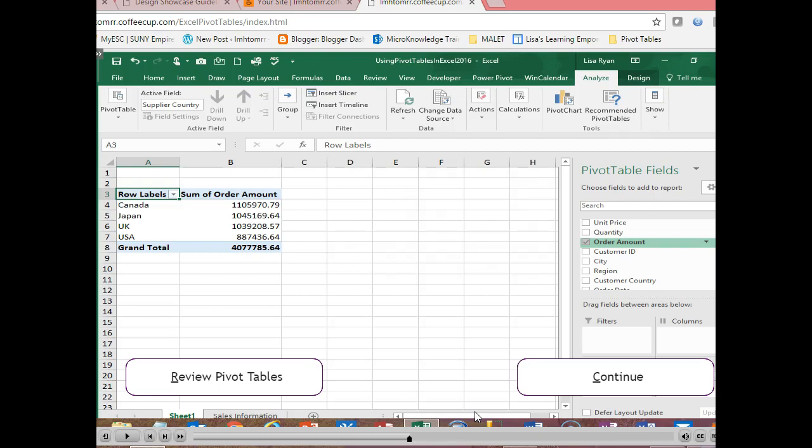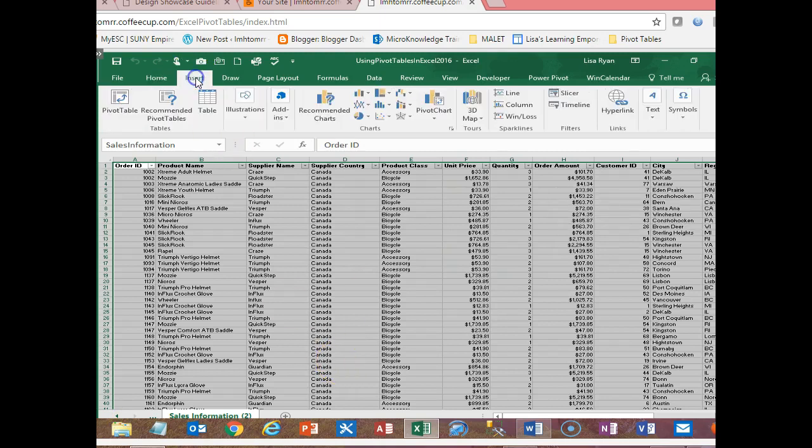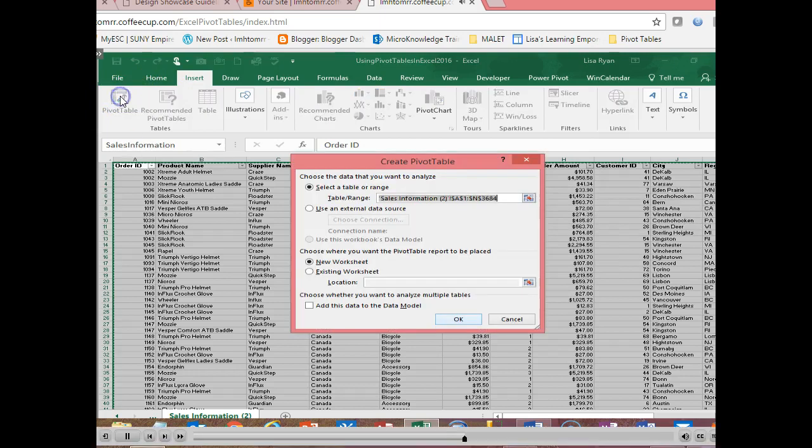So had we clicked on review pivot tables, we would go back to some initial screens that help them understand what steps they need to pick for the pivot table. If we were to click continue, we go through another example. Click on various menus. So as I click on them, you click the first menu option. What's the second? I get the opportunity to click through the options.